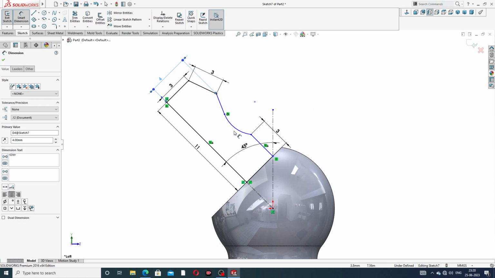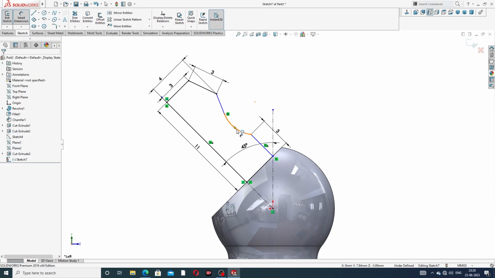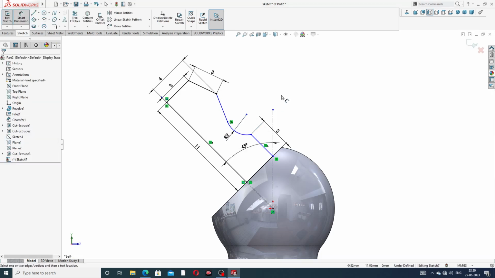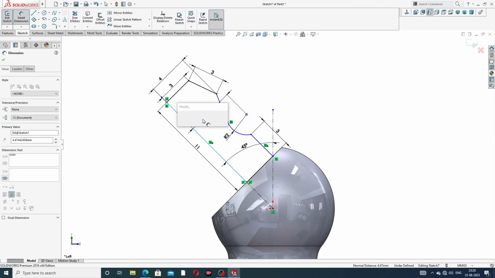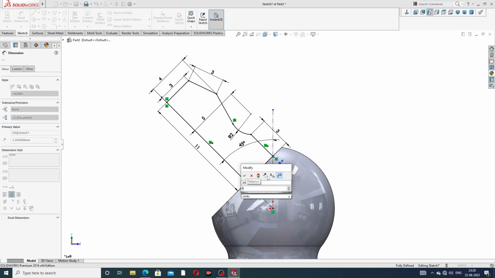And this circle, the radius is 2 millimeter. Okay, and this center point and this distance is 5 millimeter. Next, this is 5 millimeter. Again this length is 5 millimeter.